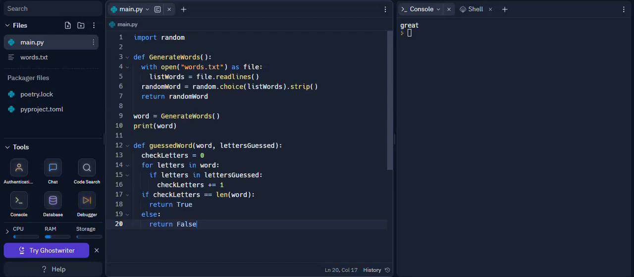As we recall in the last few parts, we created two functions. One function was to generate a random word for the user to guess, and our second function was to check if the user guessed the word correctly. So now, let's move on and finish this great Hangman game.